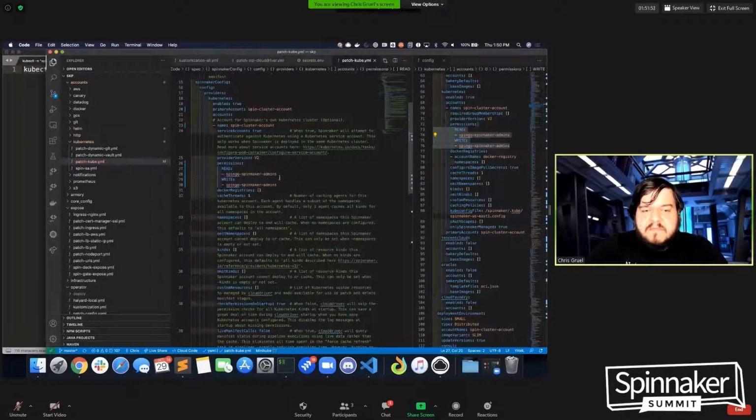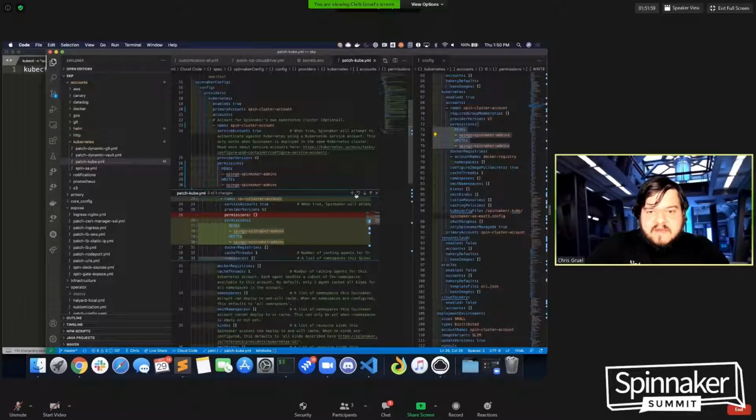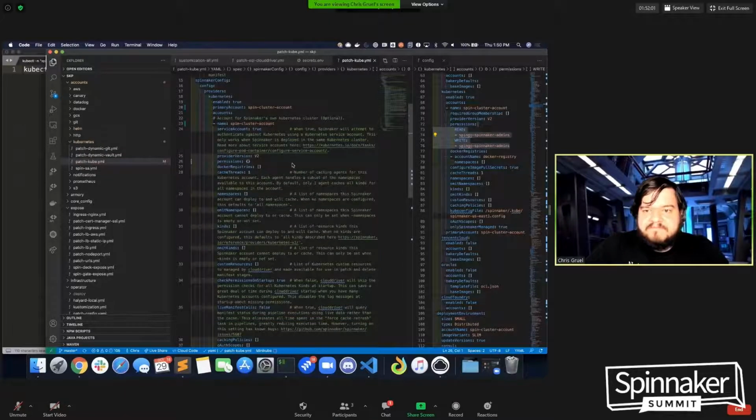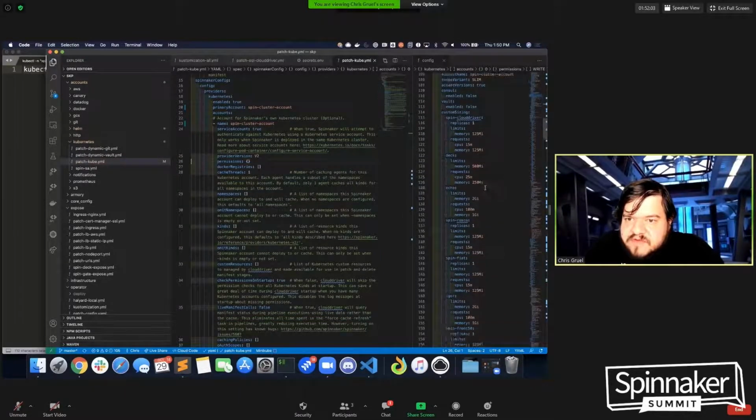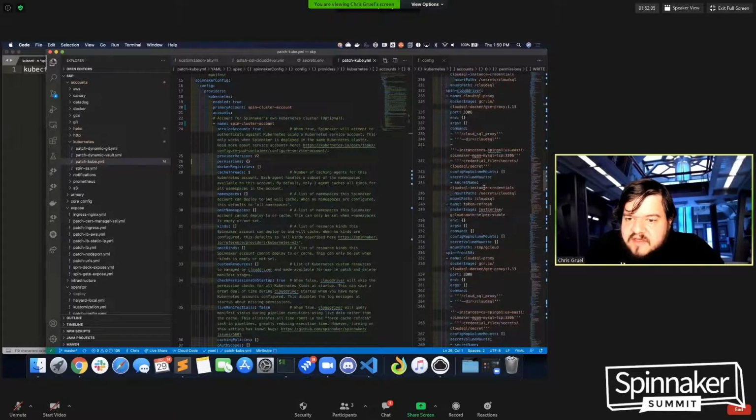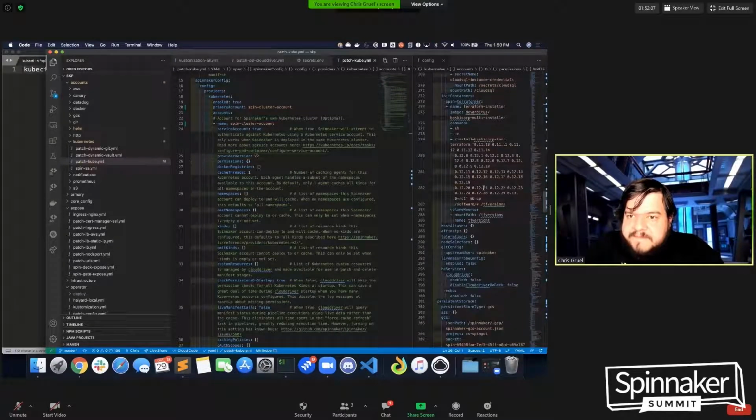right? So in my case, having the permissions set up, let's take a look. What do we have for permissions? So let's take a look down in that section.